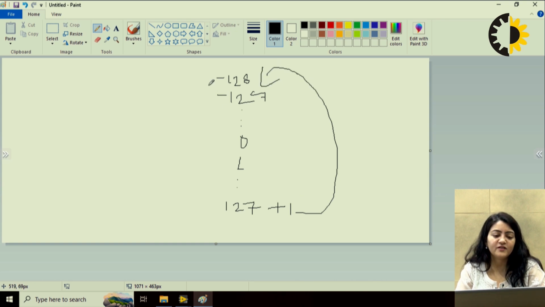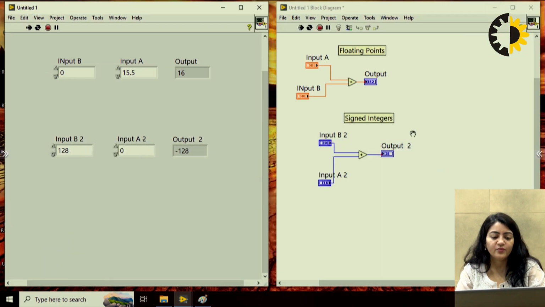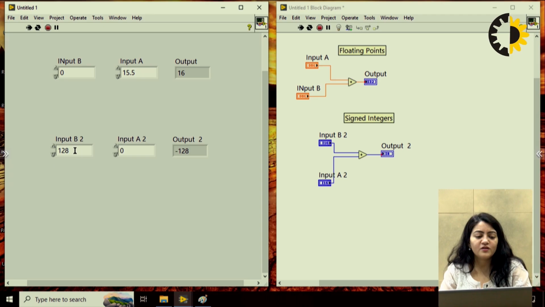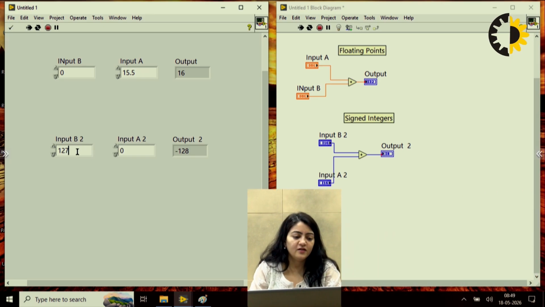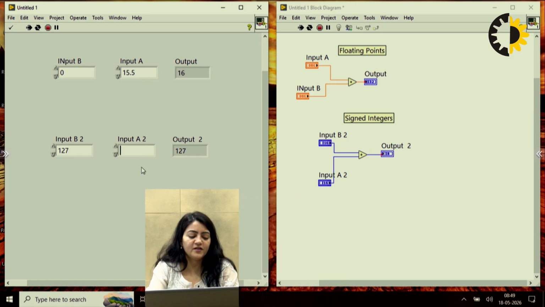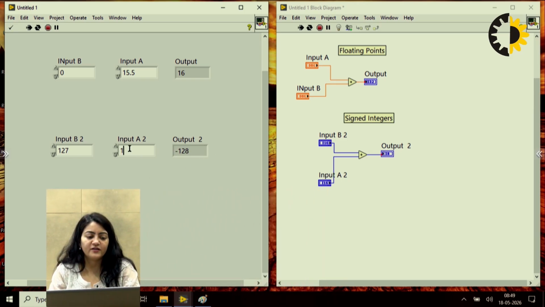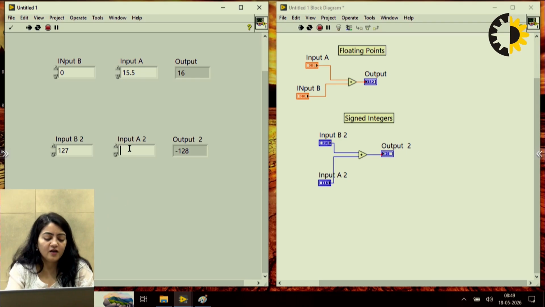So it is a kind of circular addition, which we have seen in LabVIEW when we have different kinds of representation in a numeric. So 127 plus 1 comes to minus 128. Similarly, if I add 8, it will become minus 121. Suppose I add 127 to 127 itself, it becomes minus 2.